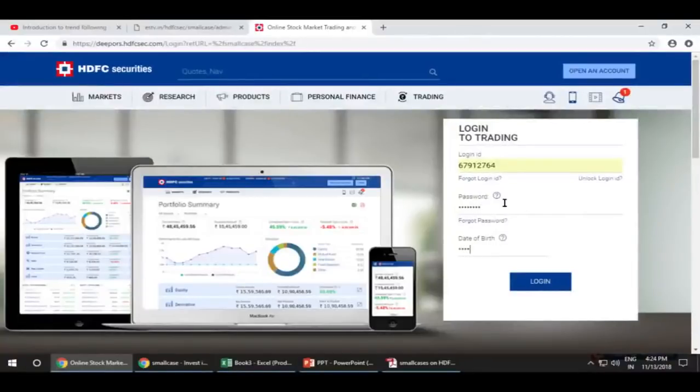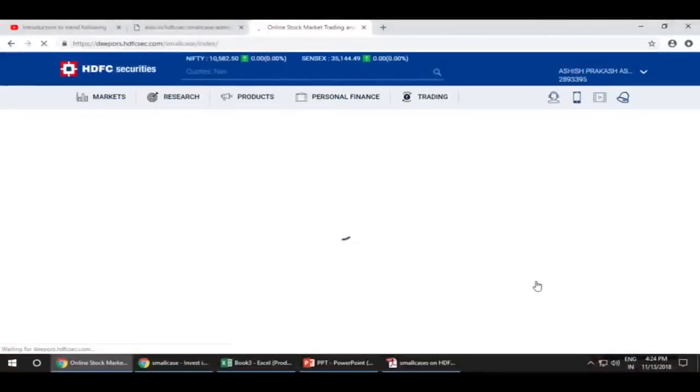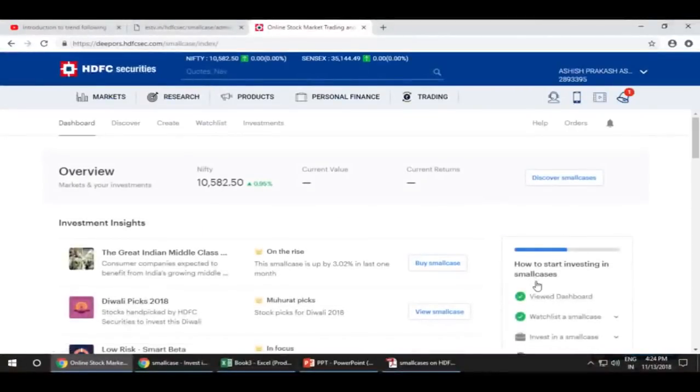So all I need is a trading and demat account with HDFC Securities and I'm set. That's it. And then simply click on login, and here we can get access to the Smallcase user interface, right?